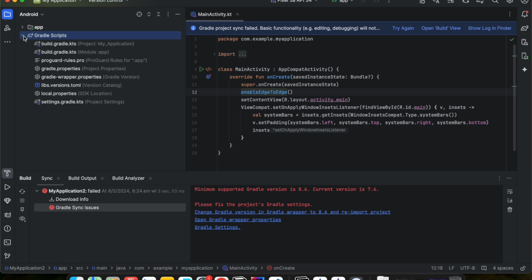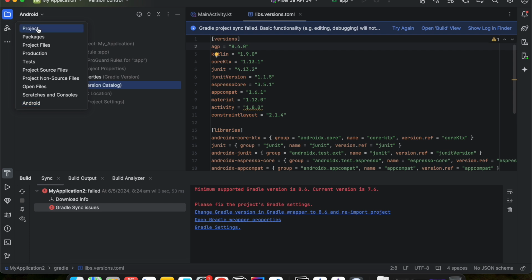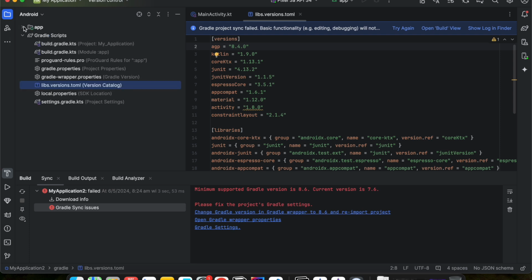So this is telling you that there is some sort of dependency that is making the project's minimum supported Gradle version 8.6, and that is the AGP. You find this location by going to the Android scripts, going to libs.versions.toml. If you don't have this exact view, you might have changed the folder structure. Just go to the project, click it, then click Android right here, and you'd see this exact view.